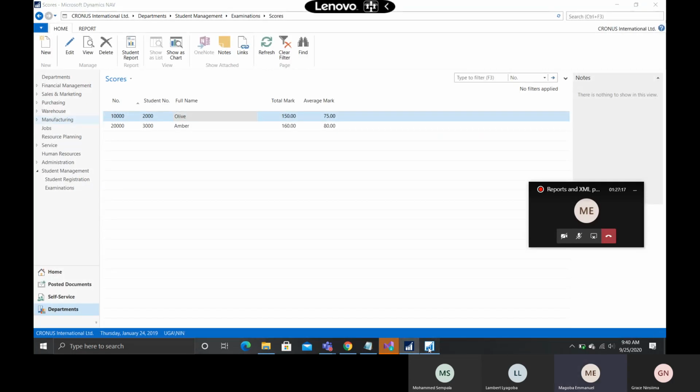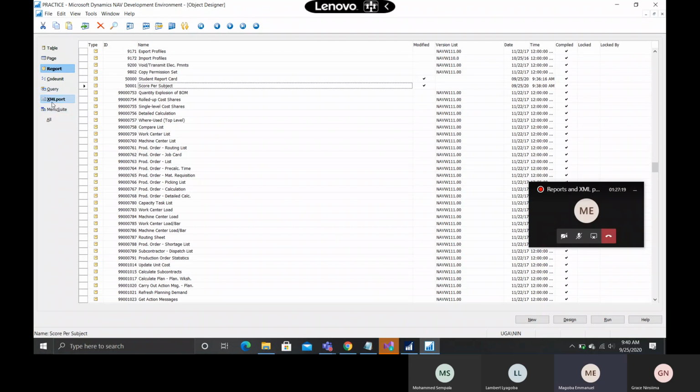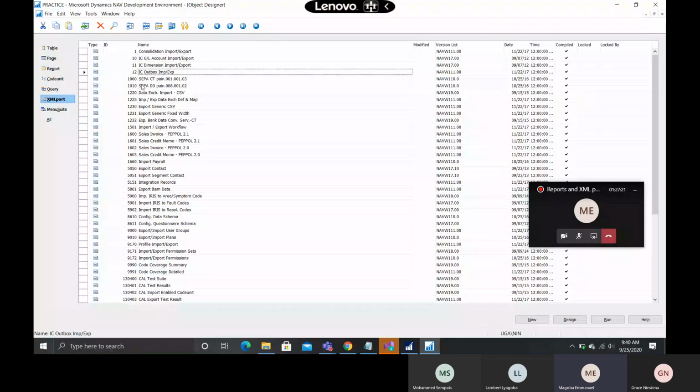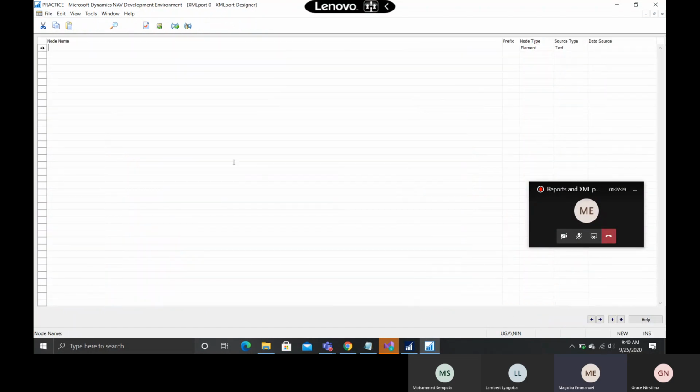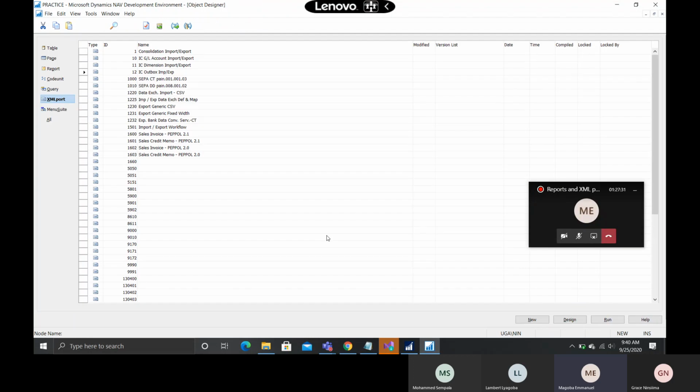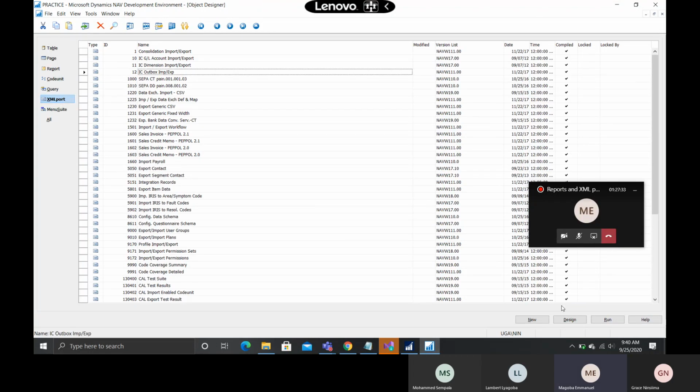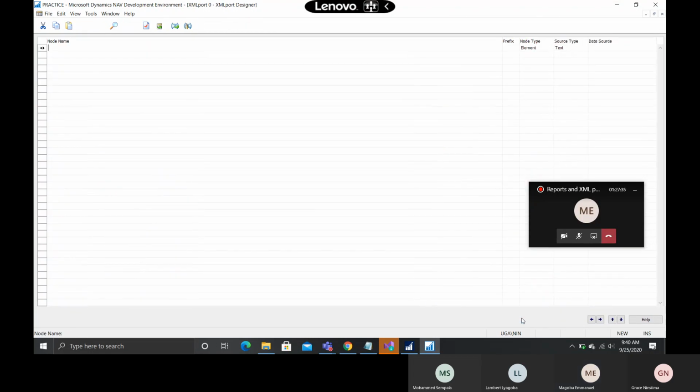But we talked about XML reports when we were starting. They are used to read, to import data into the system, or export data. Just a simple scenario: if I come here and click new, I'm under XML reports. If I click new, I can create a node. I can call this the root node.